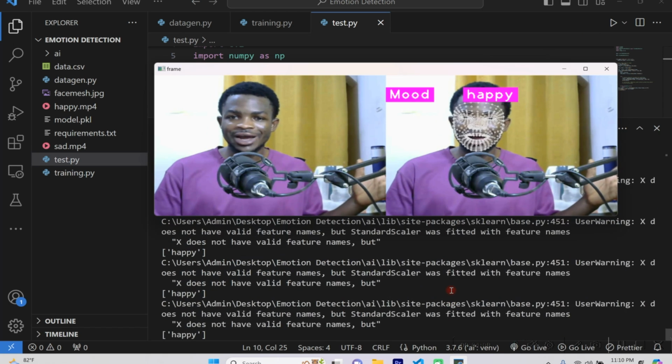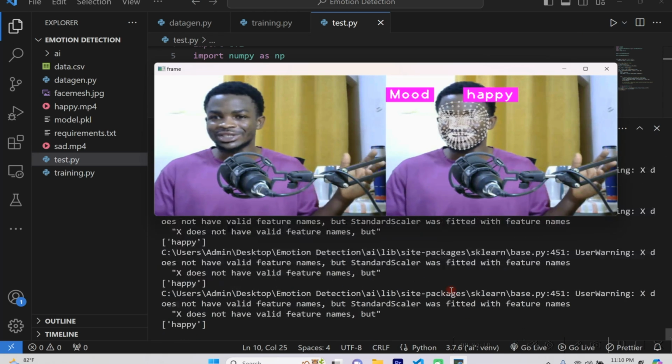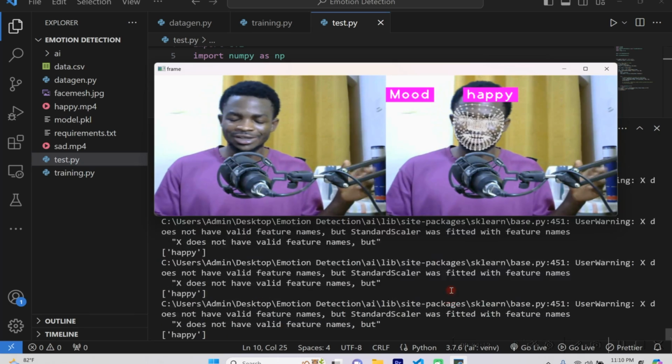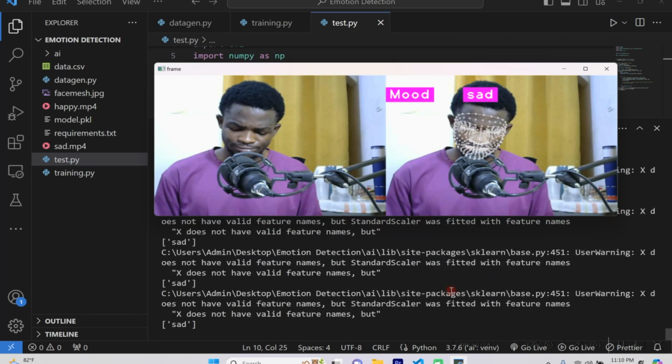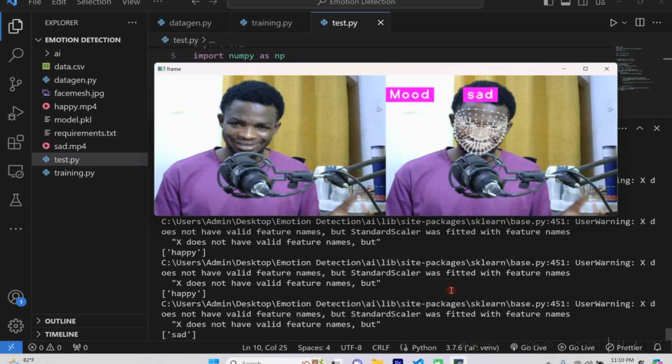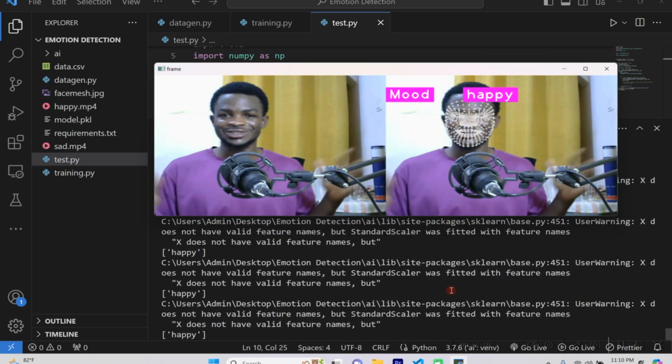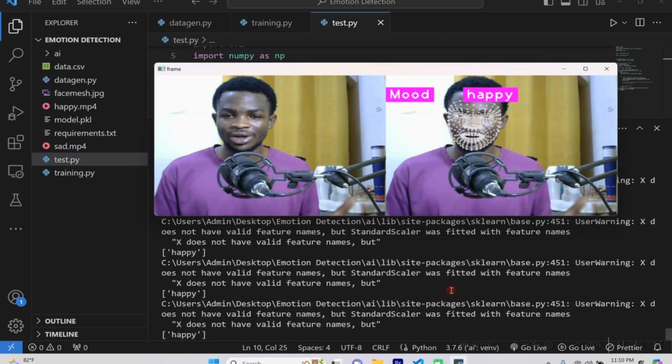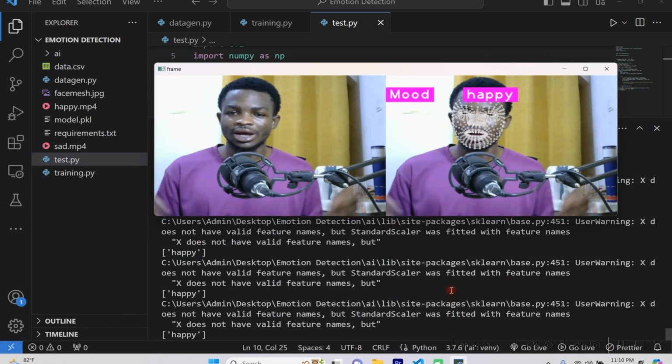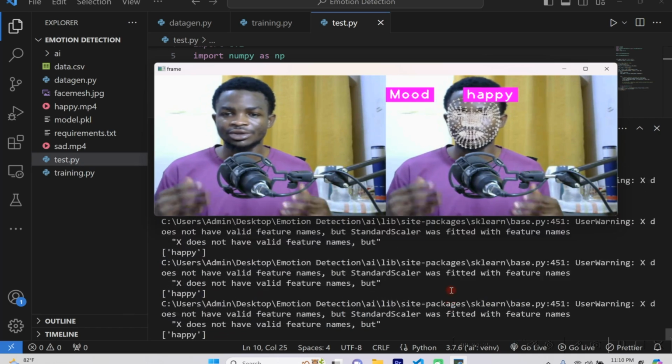So guys, here I am, and you can see I'm in a happy mood, so it's detecting that I'm happy. Let's try sad. So I'm sad. I'm happy, and you can see. So I think this works. This classifier works. You guys can go ahead and add additional classes to it to see how it performs.